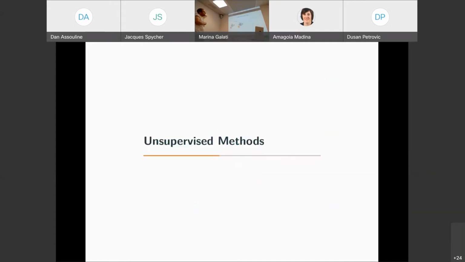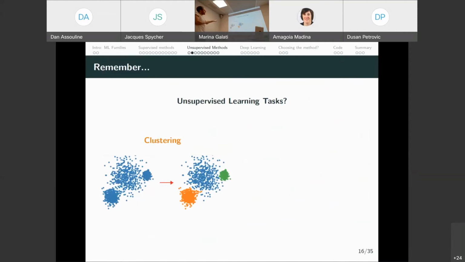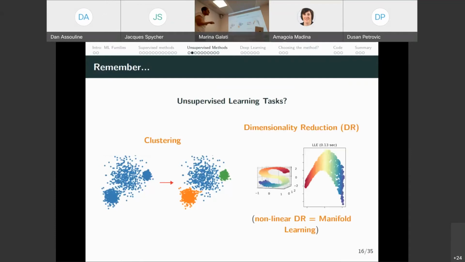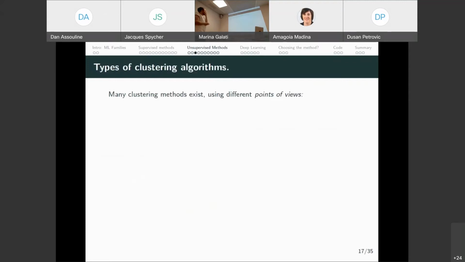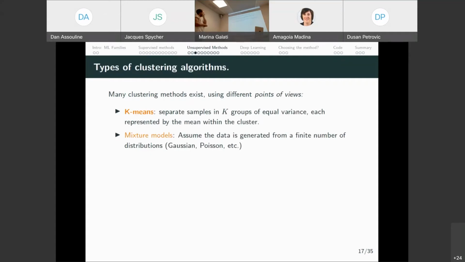Okay, let's go to unsupervised methods. Remember last time we separated in two tasks. You have clustering, where you want to find groups of points, and dimensionality reduction, where you have your data in high dimension, let's say 3D, it's not very high, and you want to go back to 2D. And if you do nonlinear things, it's called manifold learning. This doesn't matter. A lot of different methods exist. The k-means method separates samples in k groups of equal variance, each represented by the mean within the cluster. I will show you an example, you will understand a bit more.